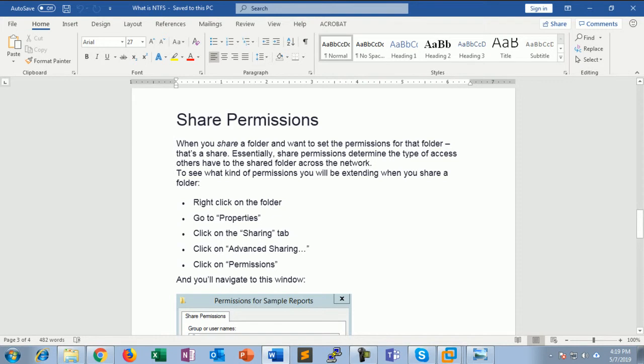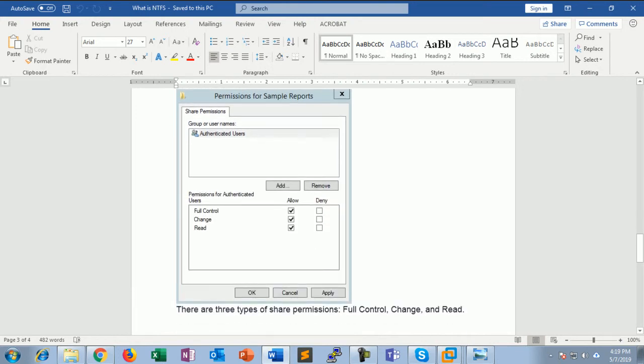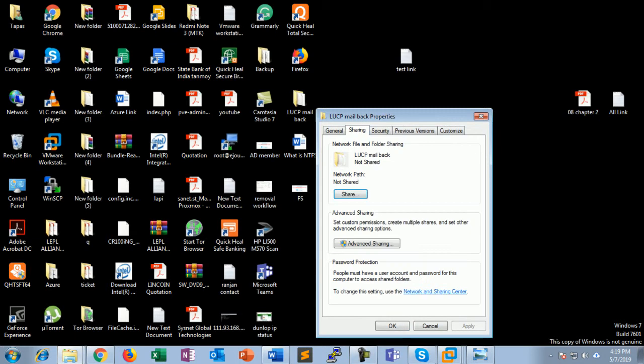And we have another option, share permissions. These options are shown on NTFS partitions as well as FAT or FAT32 partitions. So this is the share permission. If I share any folder, we set this kind of permission over here. You just right click the folder, go to the properties, there is a Sharing tab. You can get the authenticated users or whatever users are there. I will just show you, see, the Sharing tab.